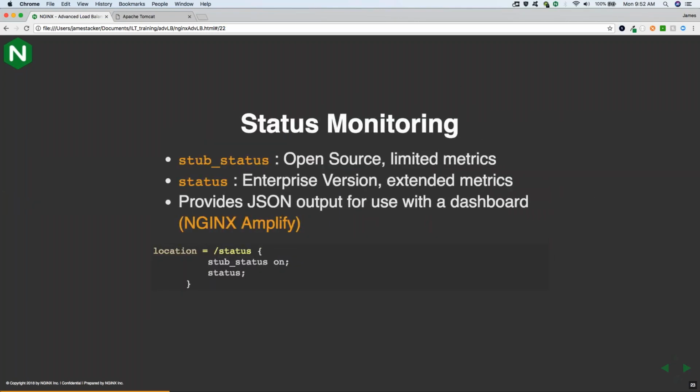These are the old status monitoring directives, and I don't think this slide deck's been updated. We used to have this module called status, and this was for NGINX Plus only. We still have the stub status module, which is an open source monitoring directive. It is very limited, though. It only shows, I think, the amount of connections received, bytes received, and active connections.